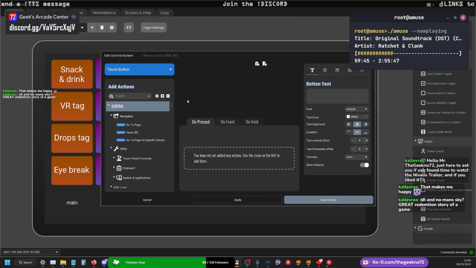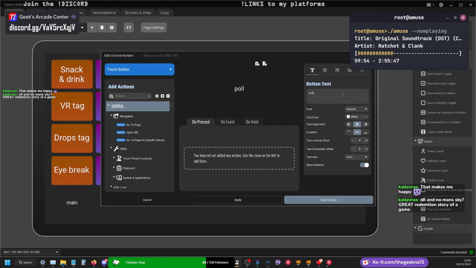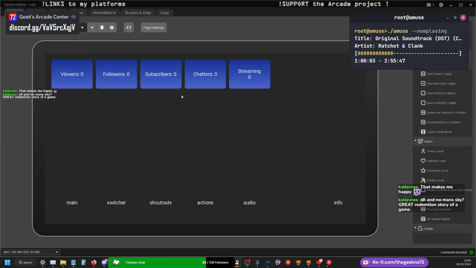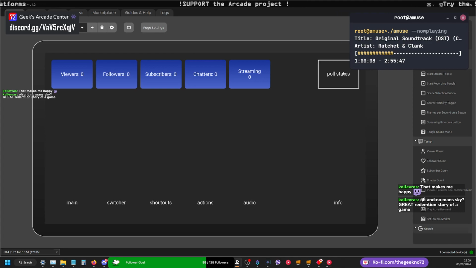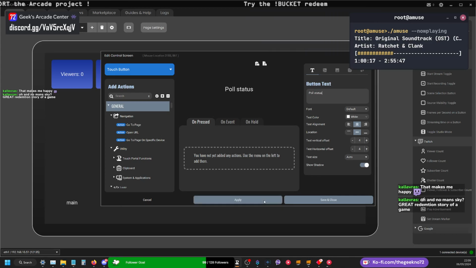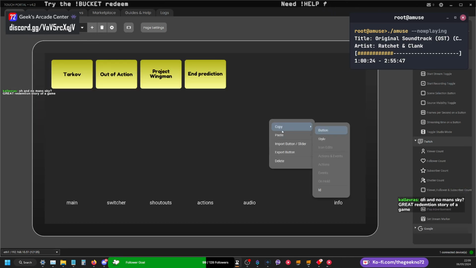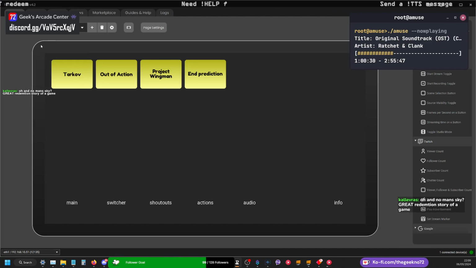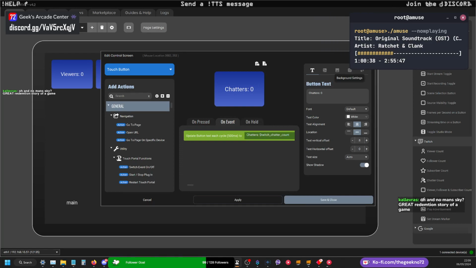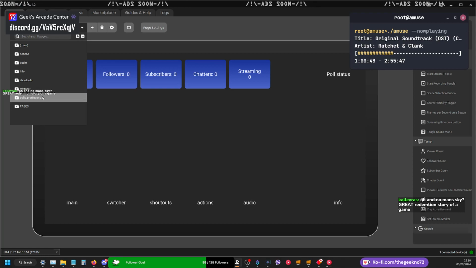Main. On event. Right. This is this. I'm going to copy the button right away. I'm going to change the title. Poll states. Copy button. Actually, this is going to go to the info tab as well. Paste. Poll status. Pages, poll predictions. Wait, what? Info. Copy button. Poll prediction. Paste button.